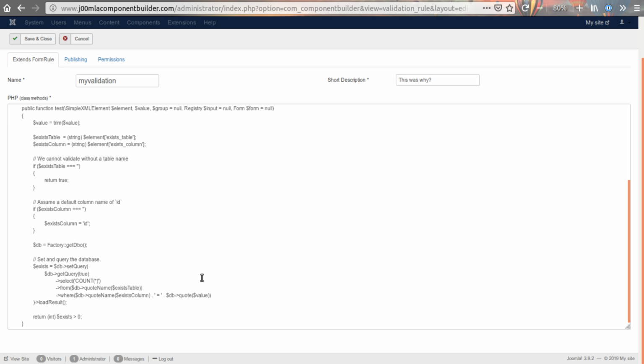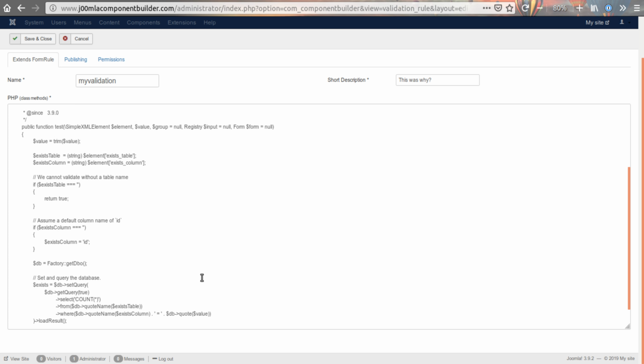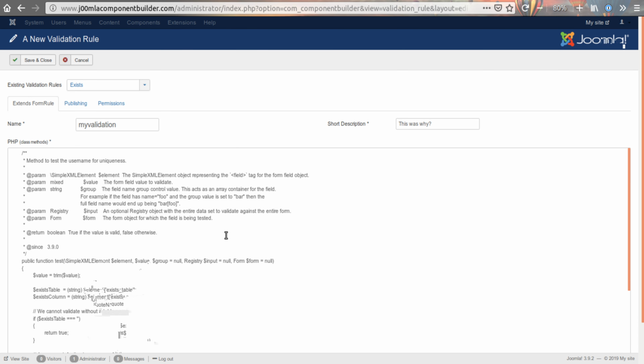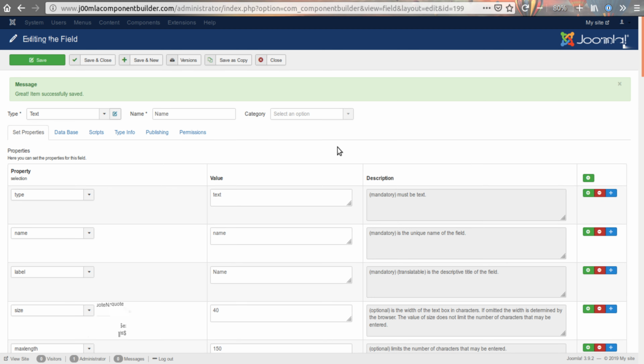Obviously there are even ways to go reach out to other data sets and do validation, and yeah, this could be a very exciting place to do some tweaks. And then you would basically click save and close, which will then take you back to the name field where we were.